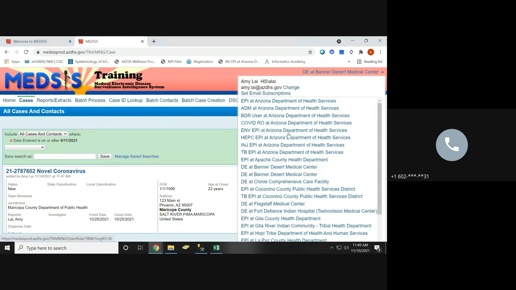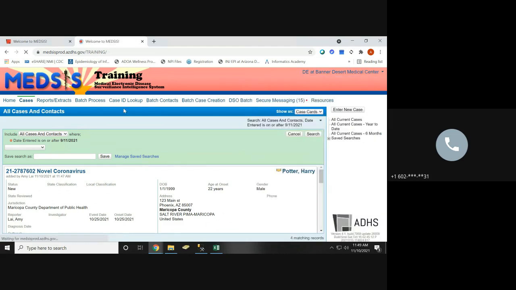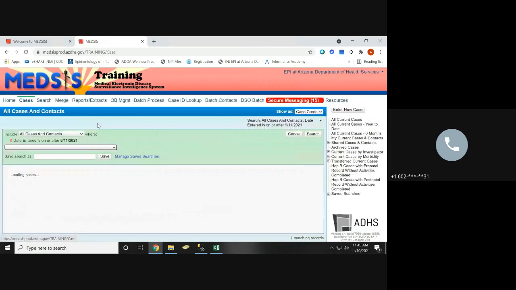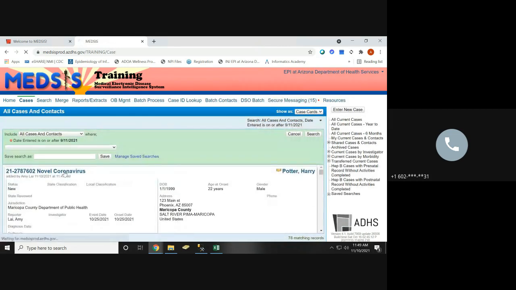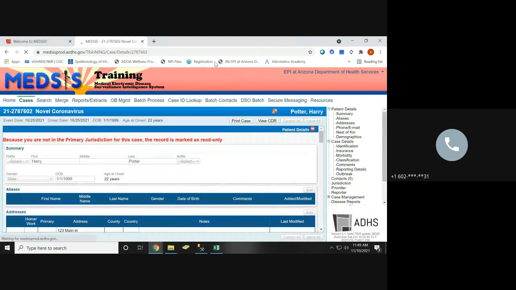So I'm actually going to switch back to Epi role so I could open up those cases. All right, so I'm going to go into COVID, because we need more COVID in our life. It is slow. Okay, cool. So right now, because I'm under the ADHS user role, it's telling me that I can't edit because I'm not the primary jurisdiction. This is a trick.